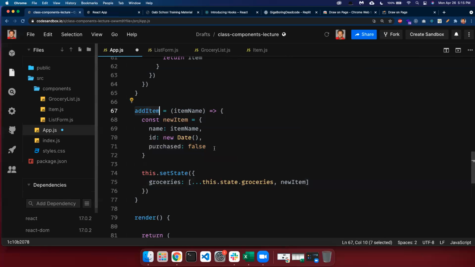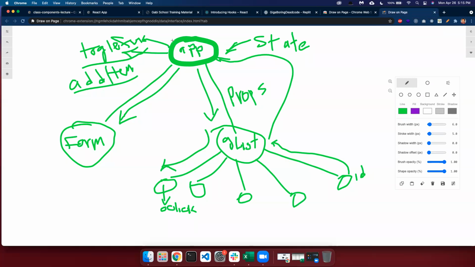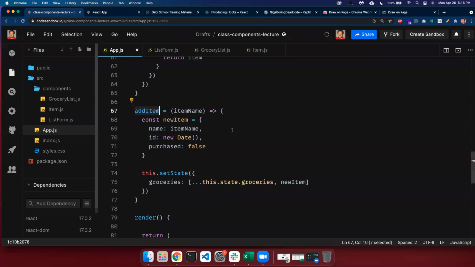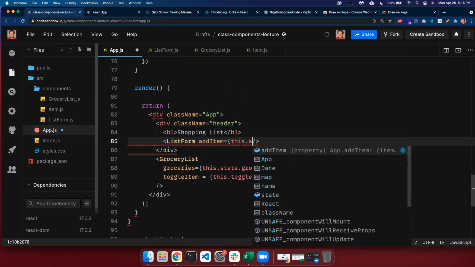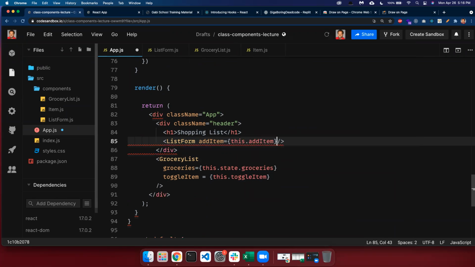So this function is working perfectly now, but we have to pass it. Remember, we have to pass add item from app.js all the way to the form. Okay, so where is the form? List of forms right here. So we just need to pass here add item. Don't forget this add item. Okay, so we pass that function.